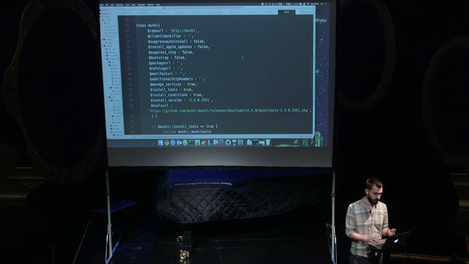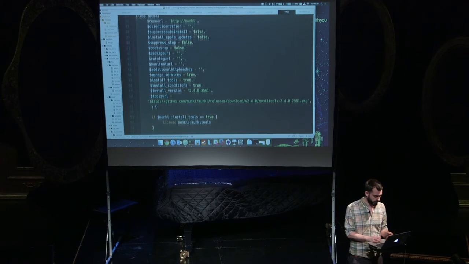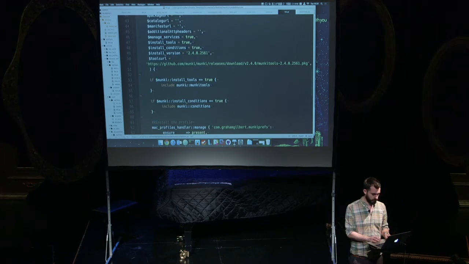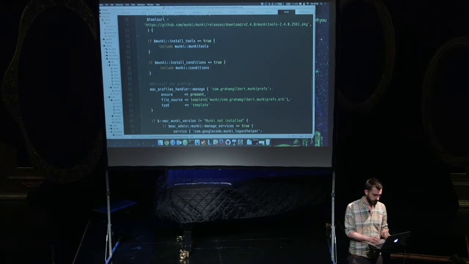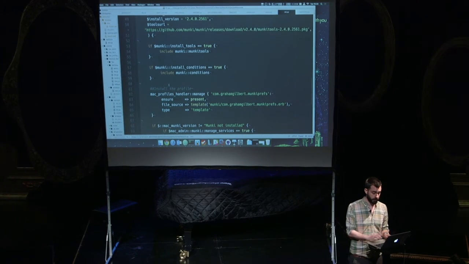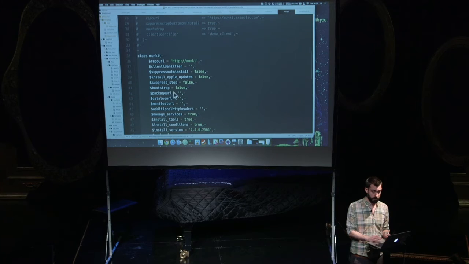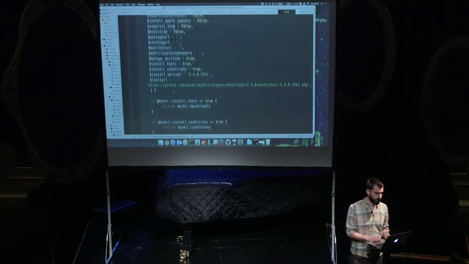So we've got loads of options you can pass into this particular class for configuring the various options for Munki. We'll come to how it installs the tools in a second. Once again, we're passing in a profile. We're using a template, obviously. And notice this time we haven't had to specify any variables for the input on the template because these are all available to the template to use as well. So they just get passed straight in through Hiera.